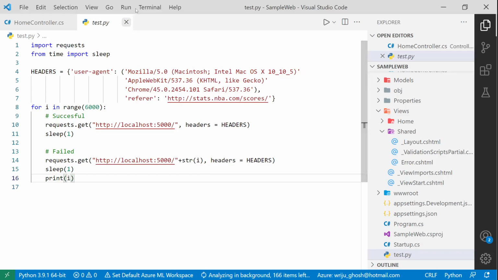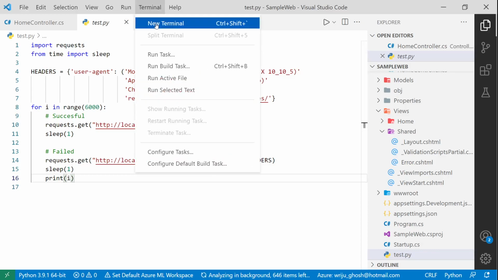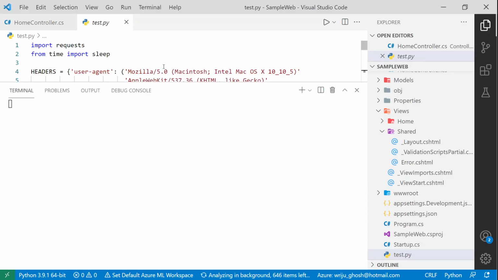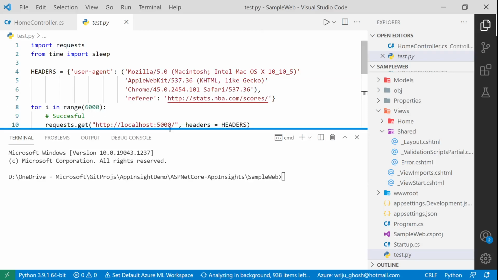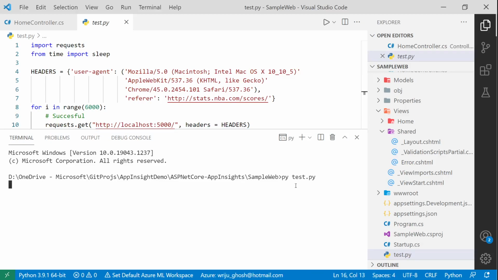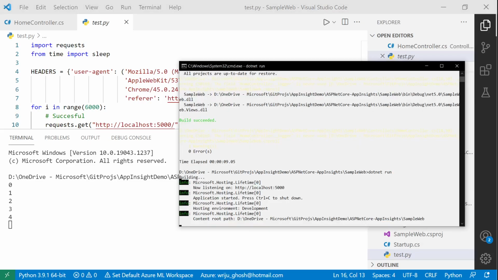So if you need to run this, if I go into new terminal, and if I say py test, then it's going to kickstart reaching out to this URL. And if the URL is working, because I'm also running the ASP.NET application on my local machine, you can see that it is running. You need to keep this running because otherwise this URL will not be reachable. So that means the code is now getting pushed.